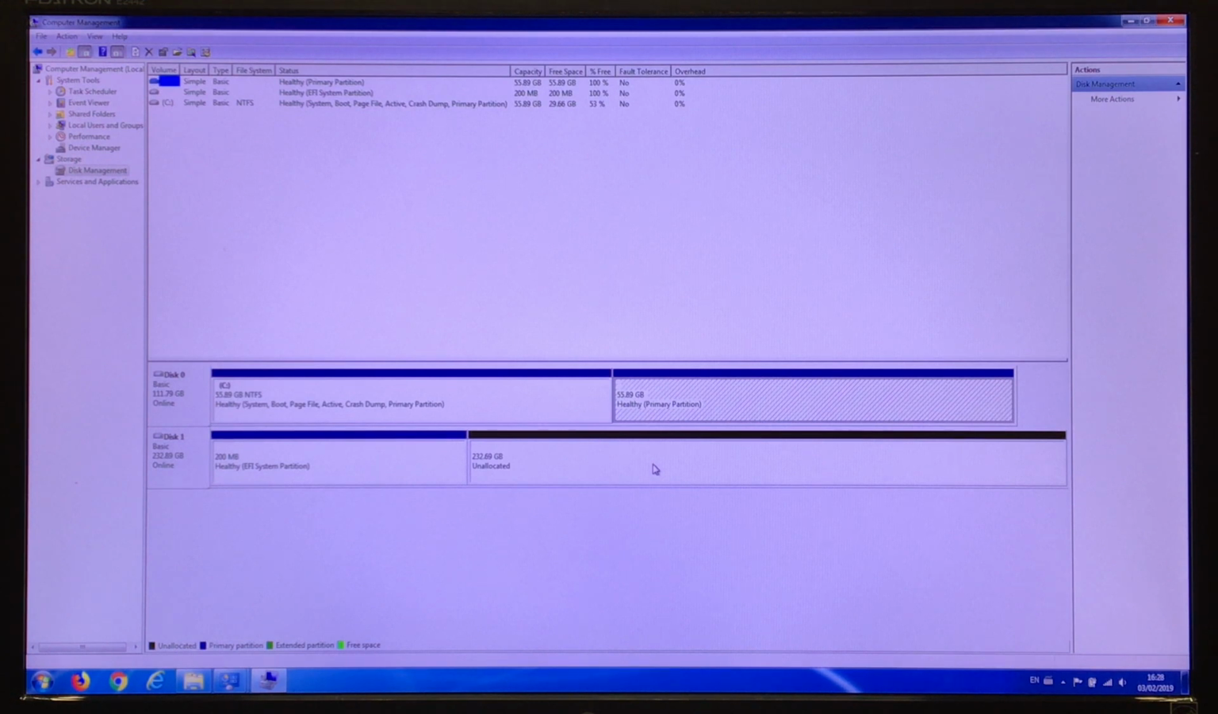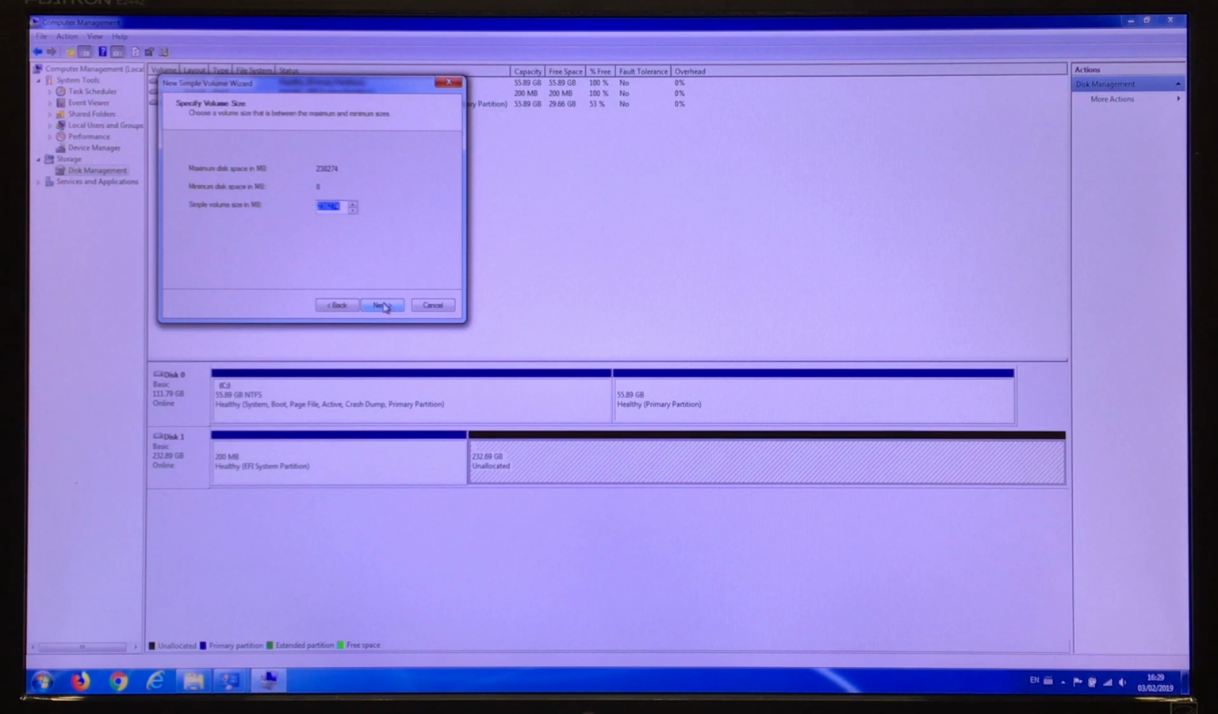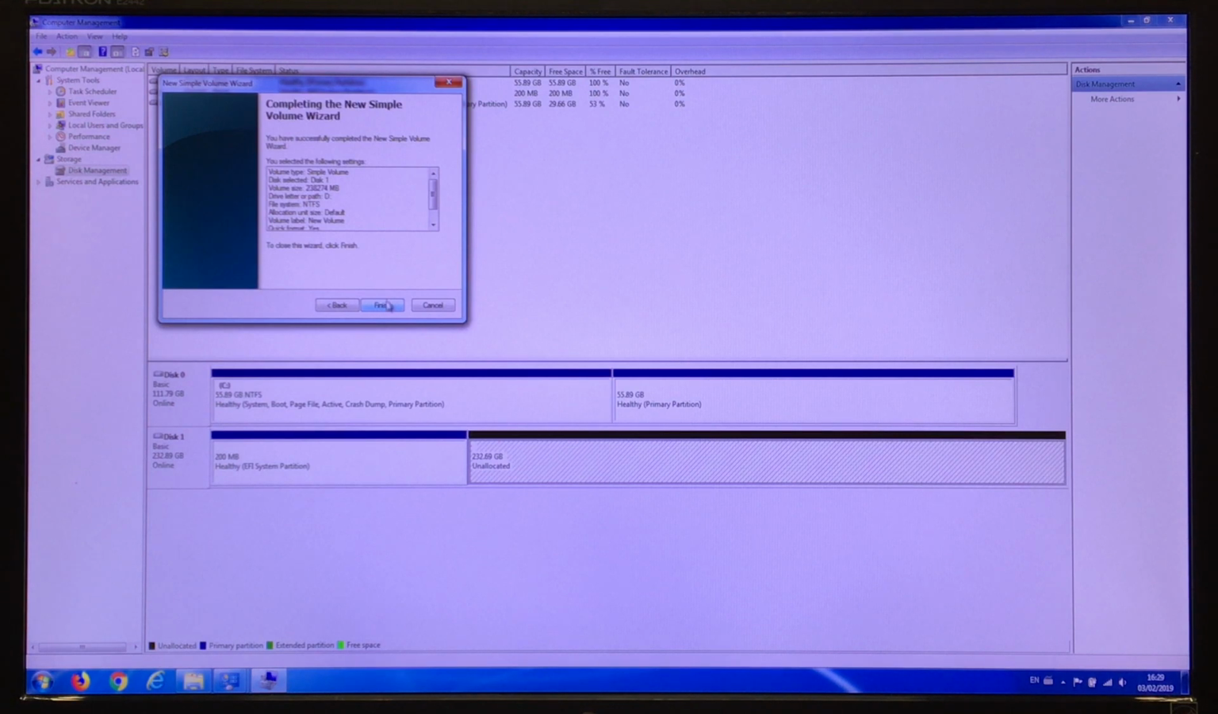So right click, select New Simple Volume. You'll go to the wizard, click Next, Next. It'll assign a letter to it automatically, which in this case is D. Click Next. It'll format it in NTFS. Click Next. Gives you your information. Click Finish.